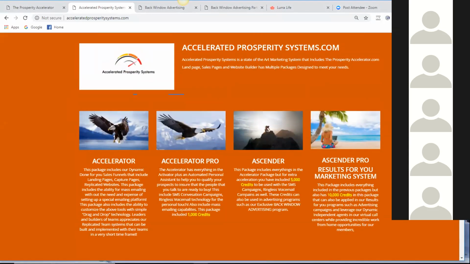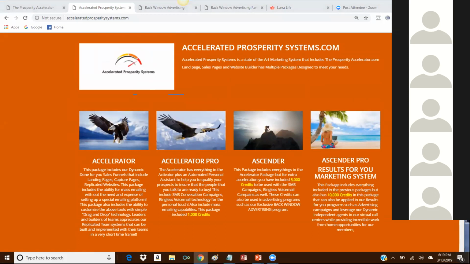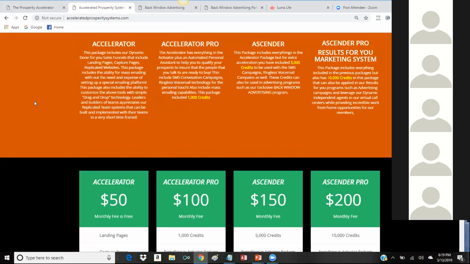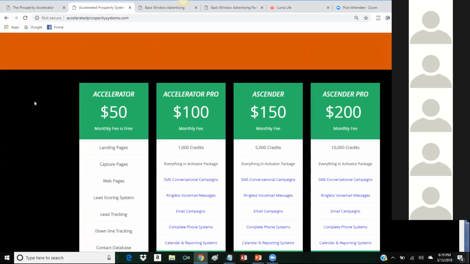Okay, so we have the two websites. There's prosperityaccelerator.com. That explains that package. To get a fuller explanation of the Accelerated Prosperity System, then go to acceleratorprosperitySystem.com. And on here, you can see the different benefits. So these are the total amount. So we have the 50, the 100, the 150, and the 200. Now the 100 and higher includes the accelerator package, as I mentioned.